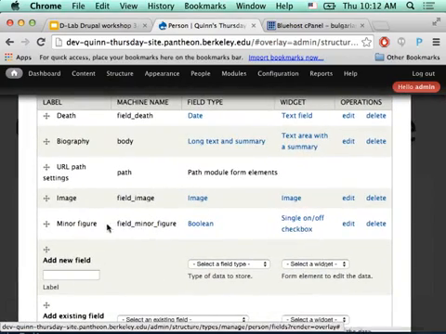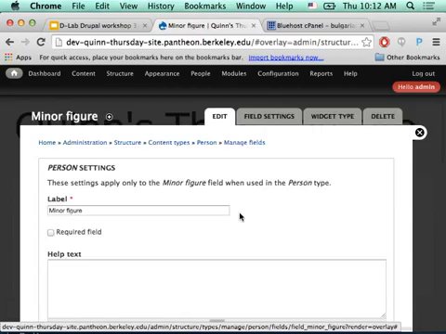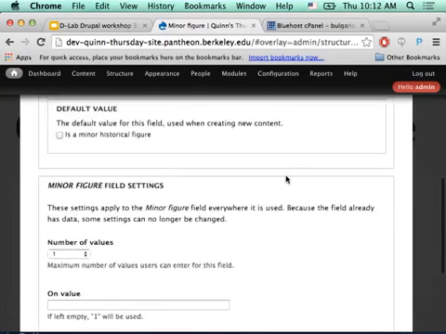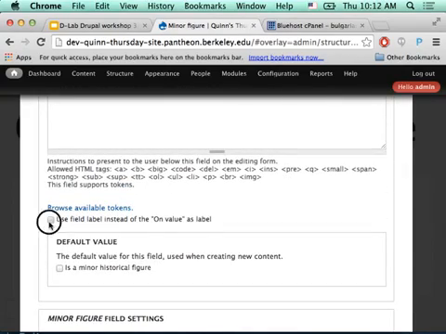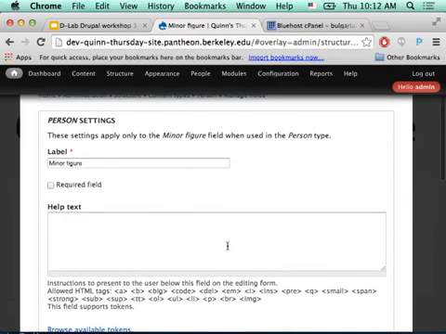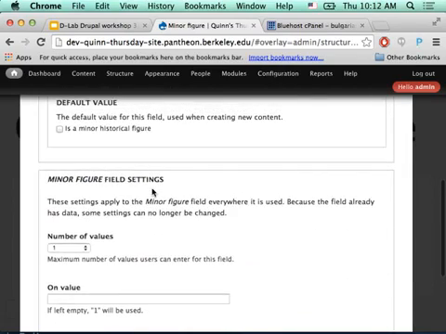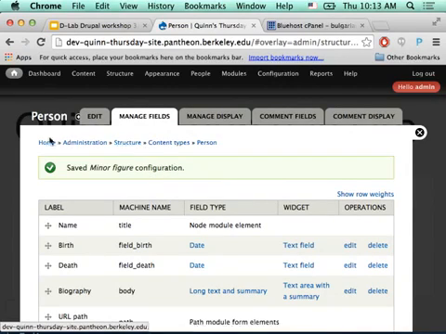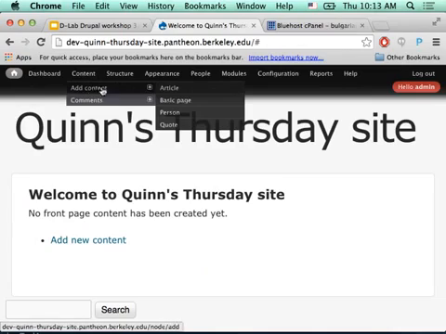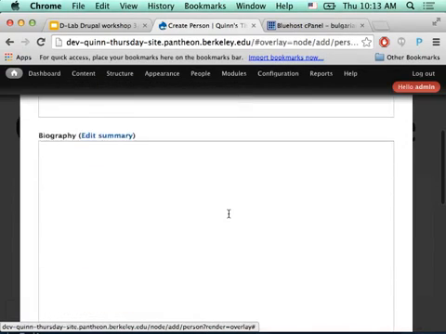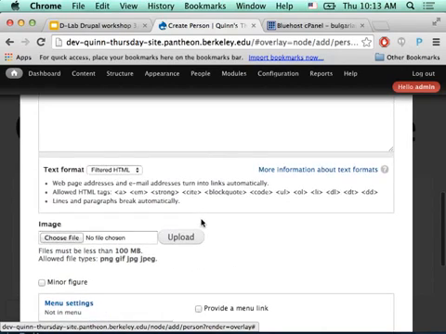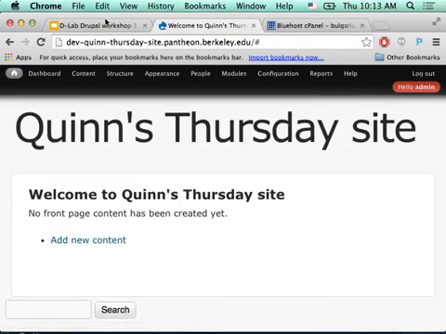Manage Fields, and you go to the minor figure field here, rather than actually having all of this text as the on value, we can make this be empty and use the use field label instead of the on value as label, which means that the checkbox will just be a checkbox with minor figure next to it. And despite having done this for years, I never noticed that one small configuration until it was pointed out to me last week. So now, if we go to person, you can see, scroll down, we have our minor figure and the checkbox. So thank you, Jeff, for pointing that out.